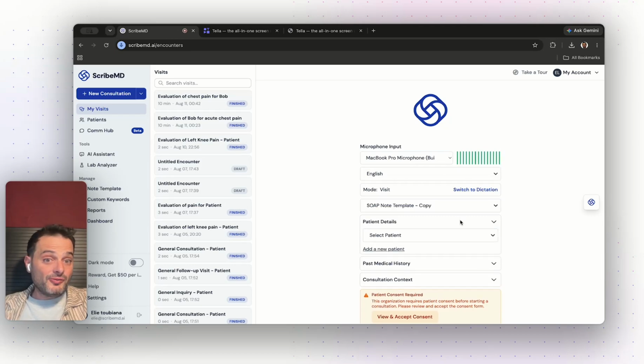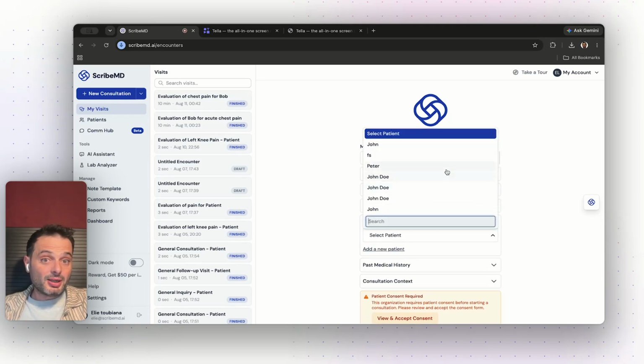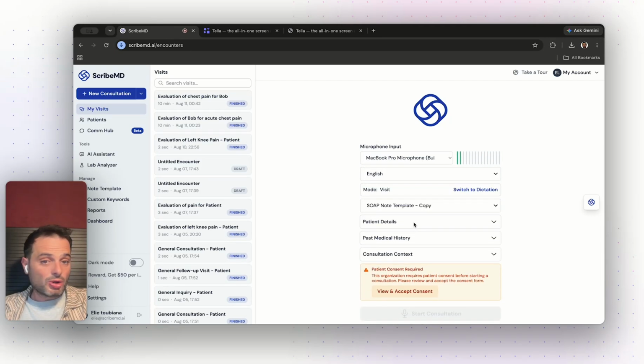So here, if you want, you can connect to a patient, or you can just leave that empty. If you connect to a patient, it allows you to do a kind of longitudinal feedback on specific patients. So if you have multiple visits with the same patient, you can review details that were talked about in the past. Here you can add past medical history. Most of the time you want to leave it empty, and same for consultation context. All right, so now the patient walks into the room.